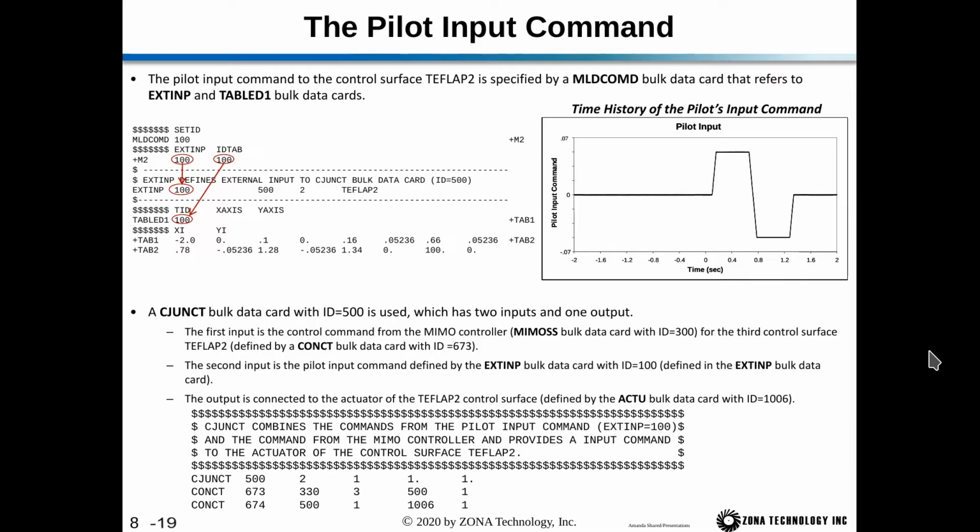So next we'll look at the pilot input command. The pilot input command to the control surface TE flap 2 is specified by an MLD command bulk data card, which refers to the external input and table D1 bulk data cards. So this is our MLD command. The external input is here, and then our table is defined here.